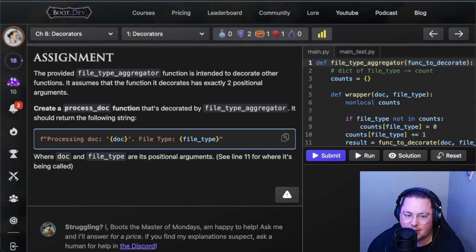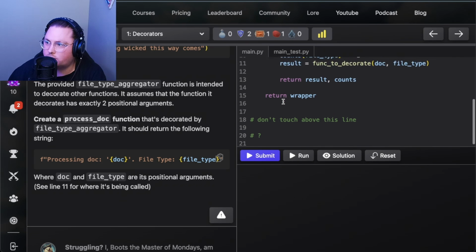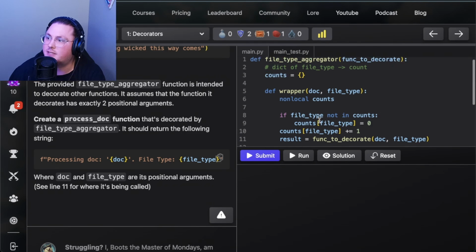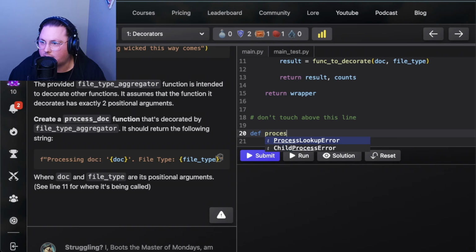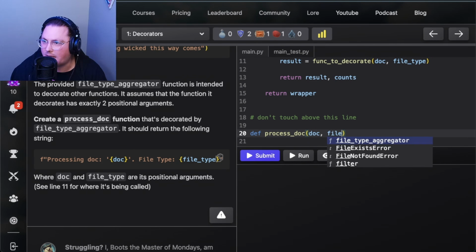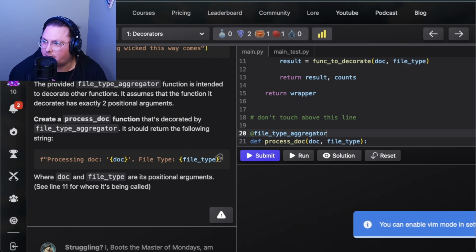Okay, let's tackle this problem. So it says don't touch above this line this time. Okay, a little trickier. We need to make a new function. So we have file type aggregator. So we call this process doc, right? The function it decorates has exactly 2 positional arguments. So the first one's going to be doc and the next one's going to be file type, right? And then we're going to decorate this with file type aggregator.